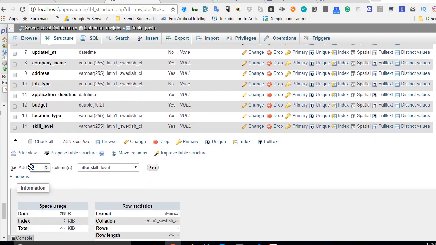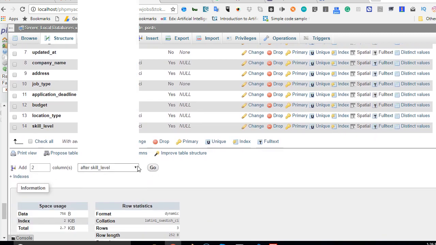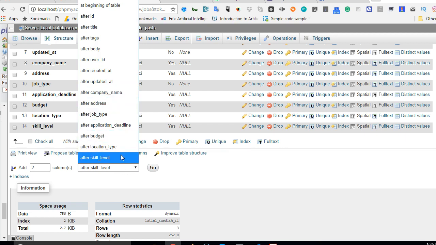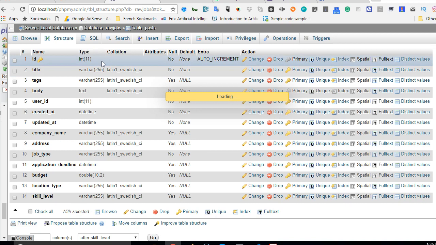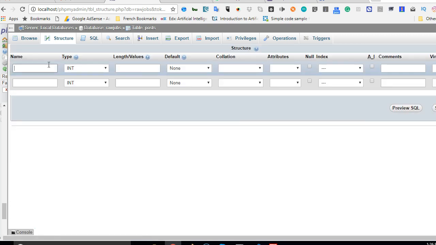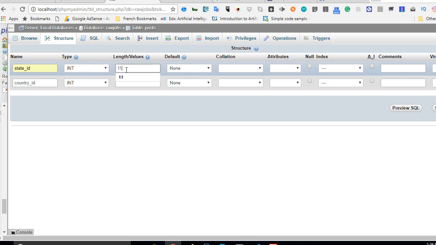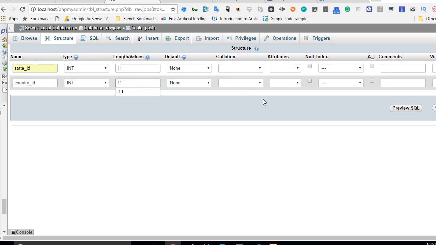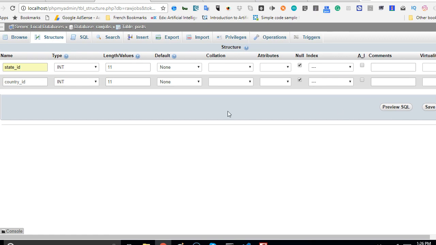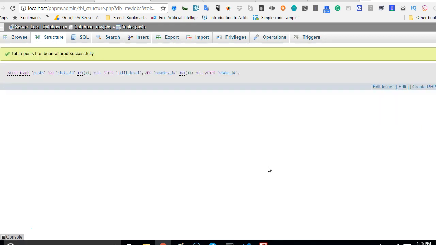So at the bottom here, we will just add two, probably after skill level. We'll add state and country, and right there we have state ID and country ID. Both of them are type 11, and they can be null, because what if it's a remote job and the person doesn't really care where the professional is staying? So we just click save, and that's it.